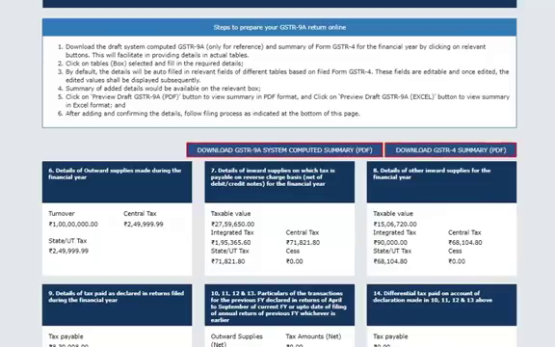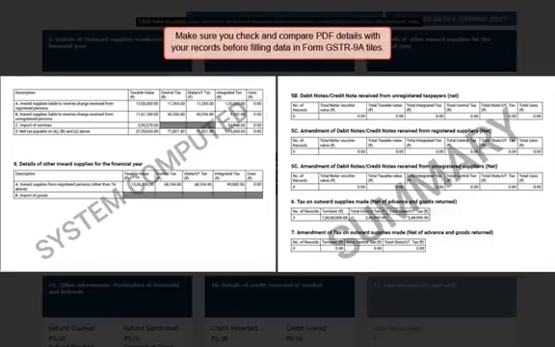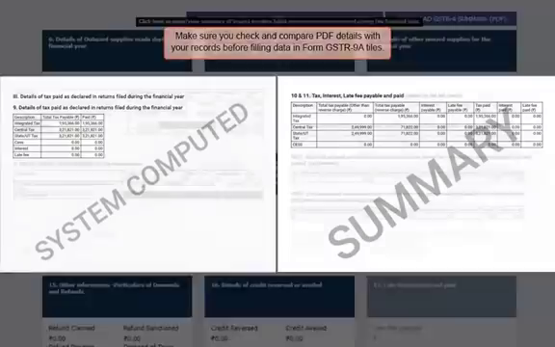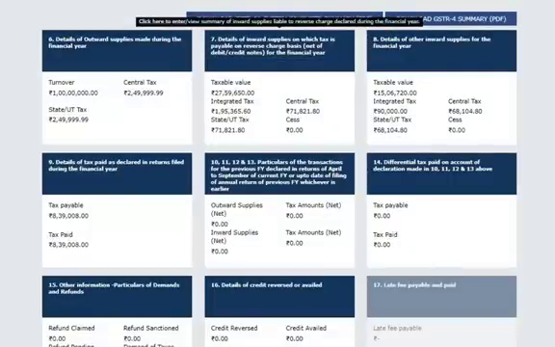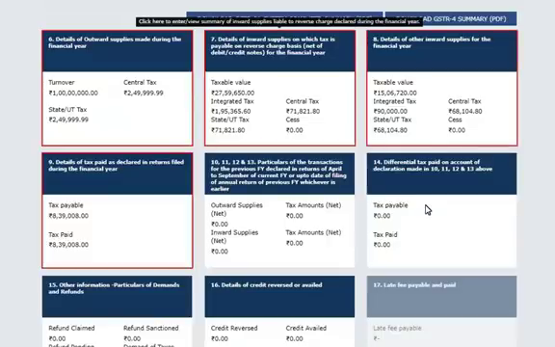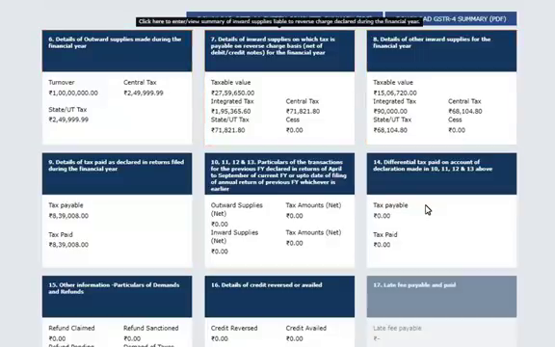Click these buttons to download the system-generated summaries of Form GSTR 9A and GSTR 4 respectively. You can easily check and compare details given in these PDFs with your records before entering the data in the relevant tiles of GSTR 9A Annual Return for Composition Taxpayer page. Tiles 6, 7, 8, 9 will be auto-populated with data you had filed in Form GSTR 4. If required, you can edit it as well.